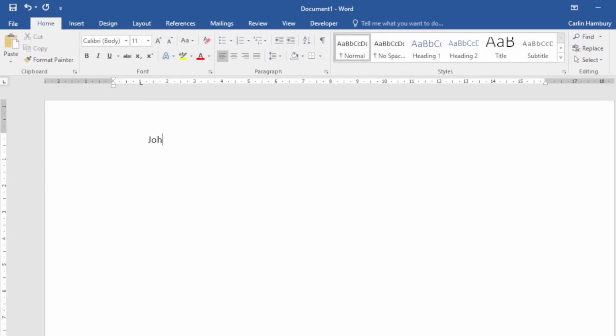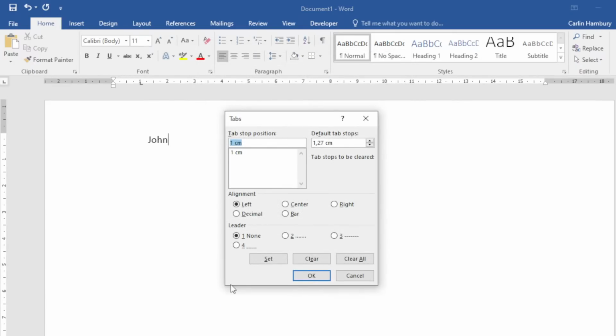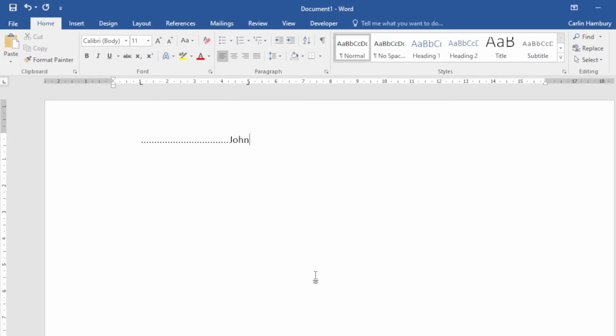So I'm going to put in John over here. Now I'm going to go back, and I'm going to put in another tab stop, and I'm going to put one in, let's say at, let's go 5 centimeters. We're going to make it to the right. We're going to put in a leader. We're going to say set, and we're going to click OK.